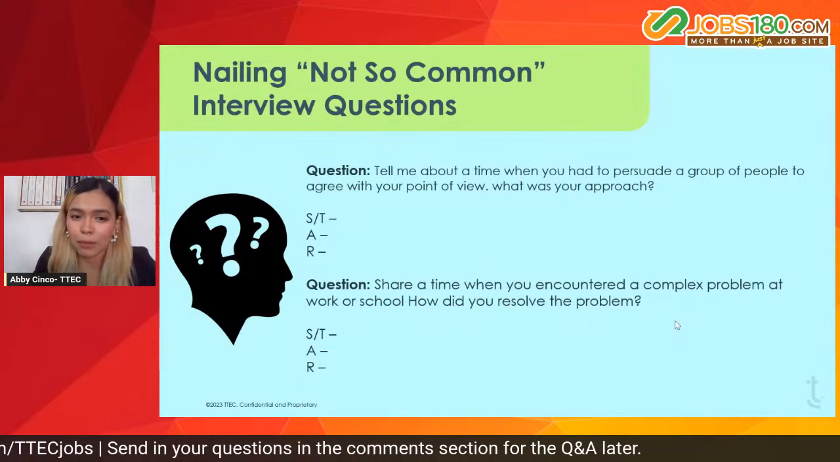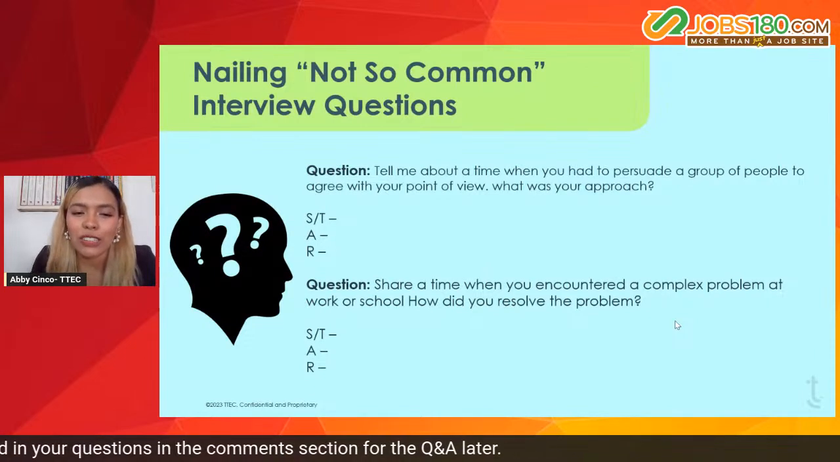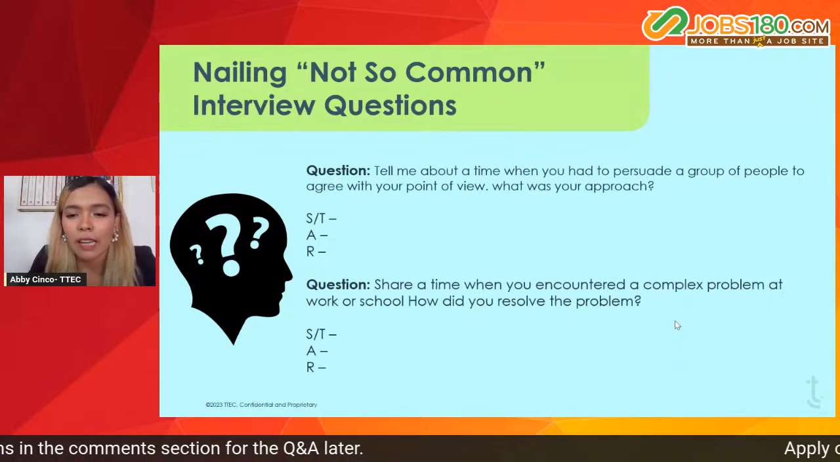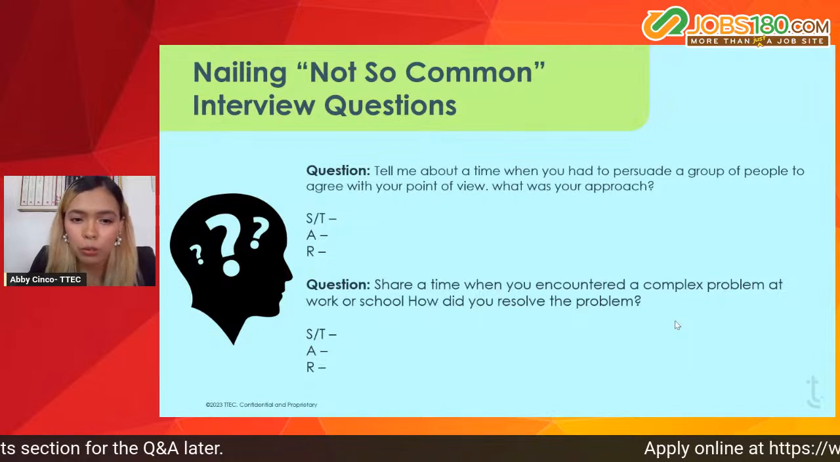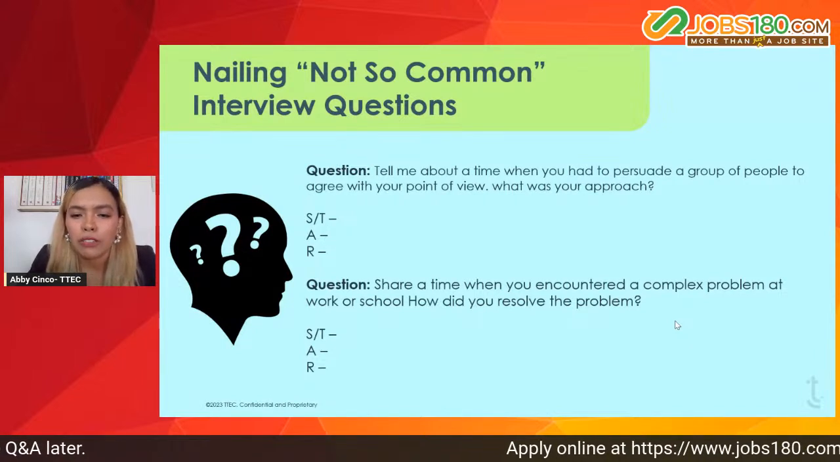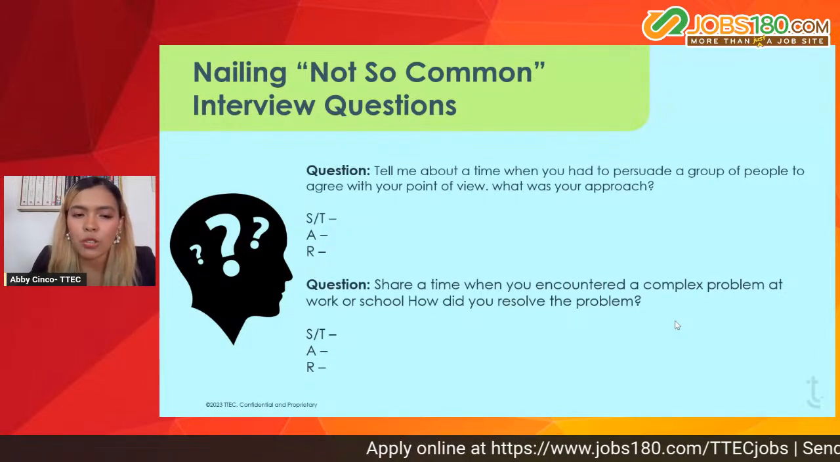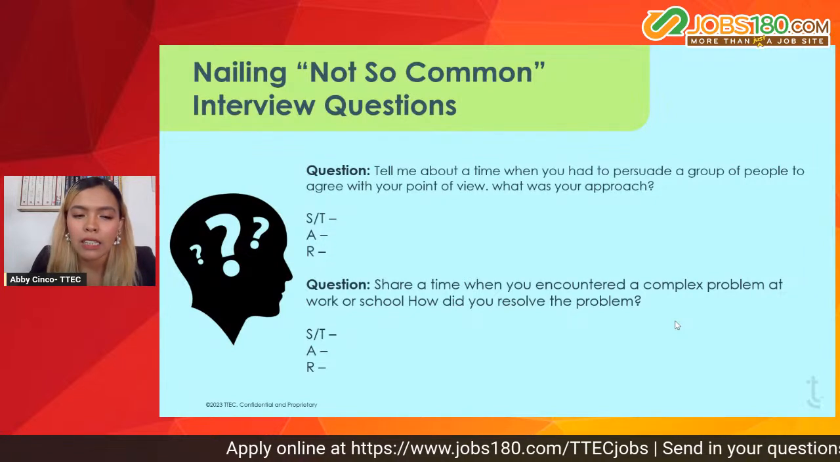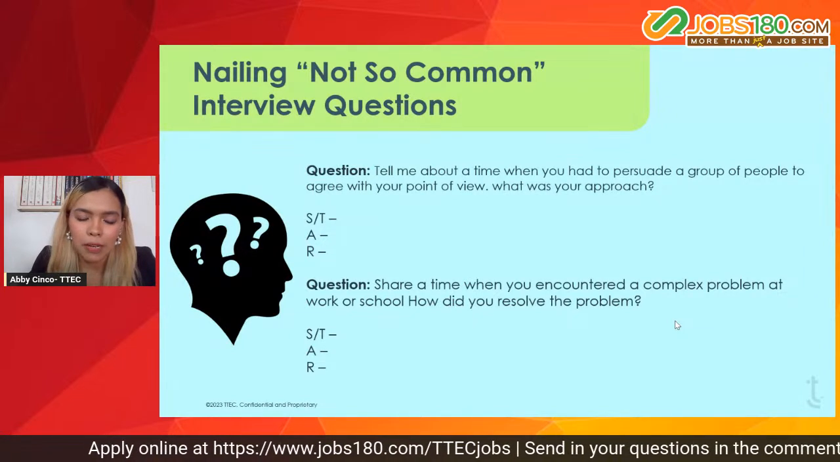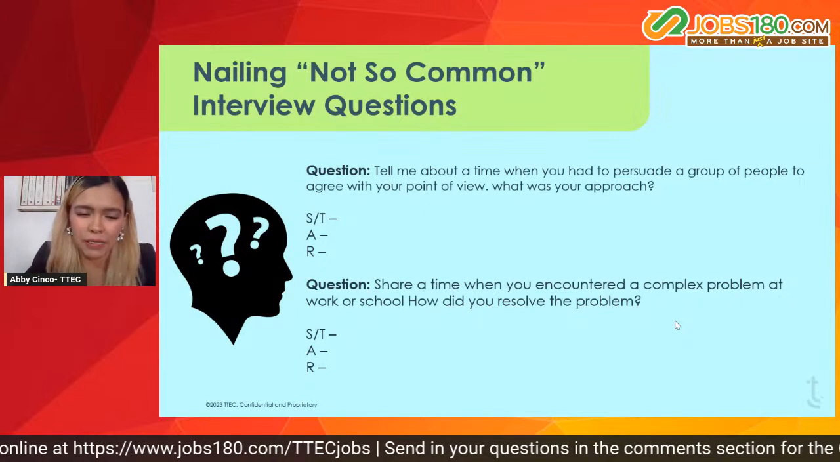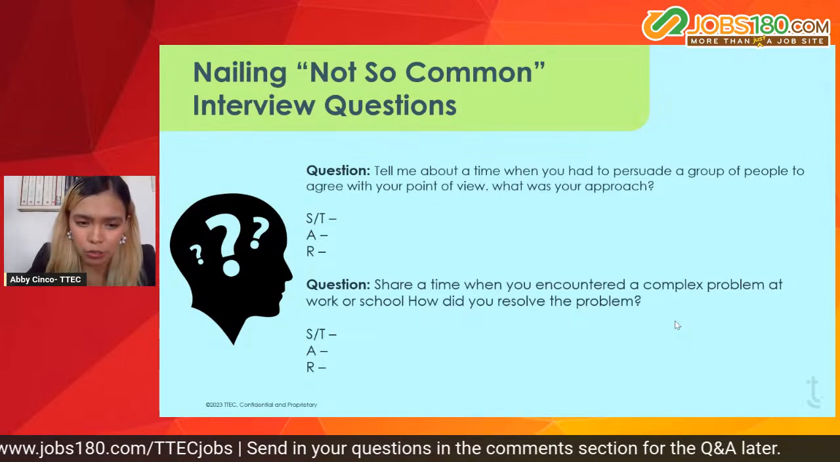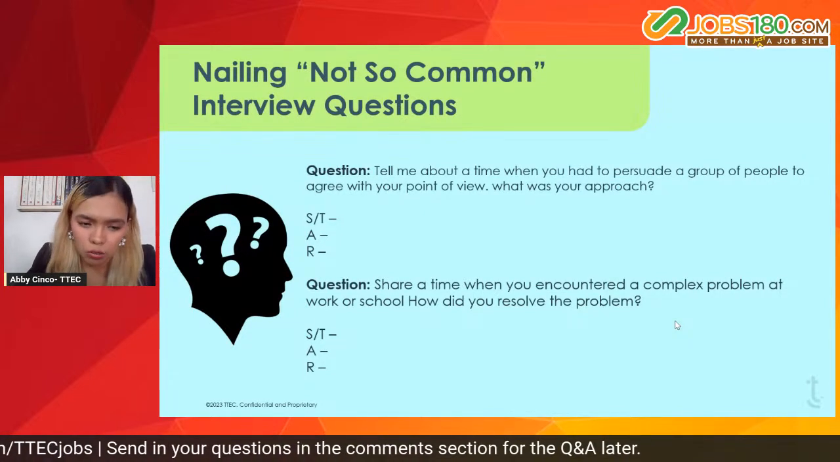If you need more examples, I actually have one. The next question here is: share a time when you encountered a complex problem at work. How did you resolve the problem? Let's say it's about work, but I think it's more relatable if it's at school. So again, we need to use the STAR method.